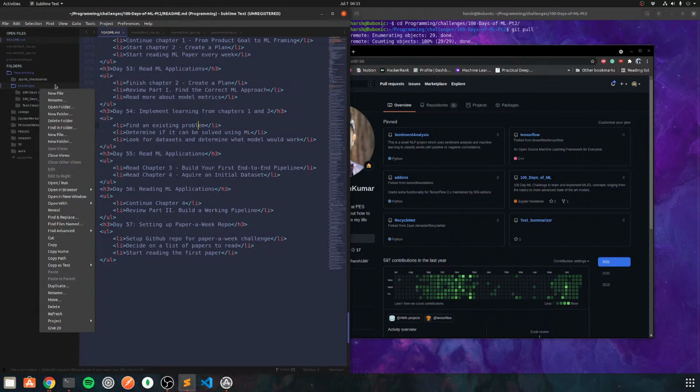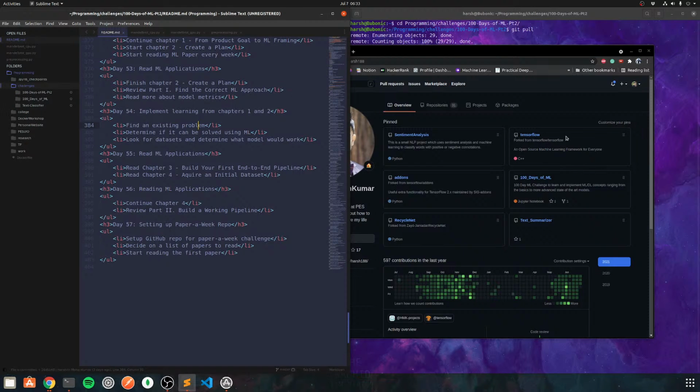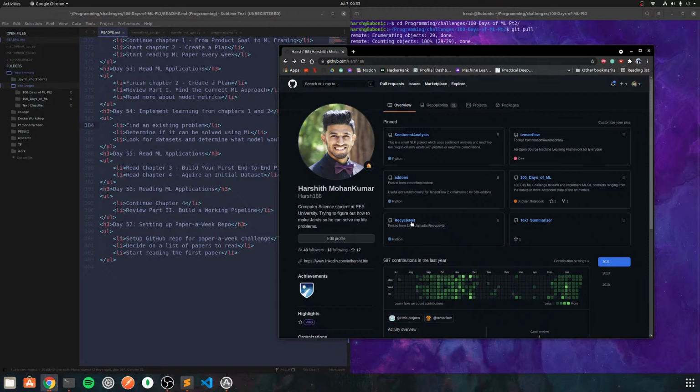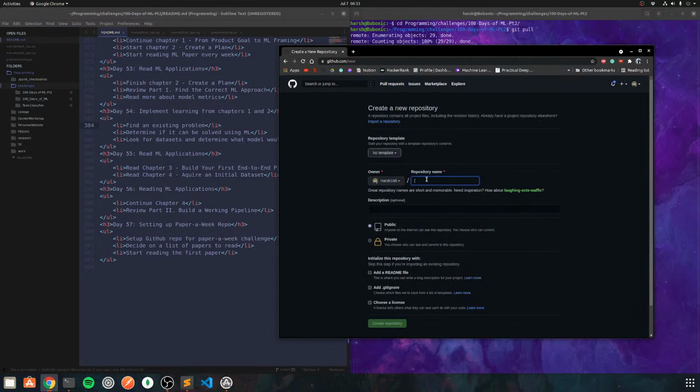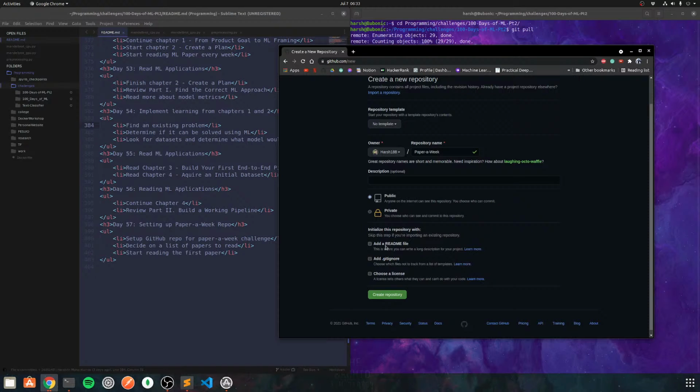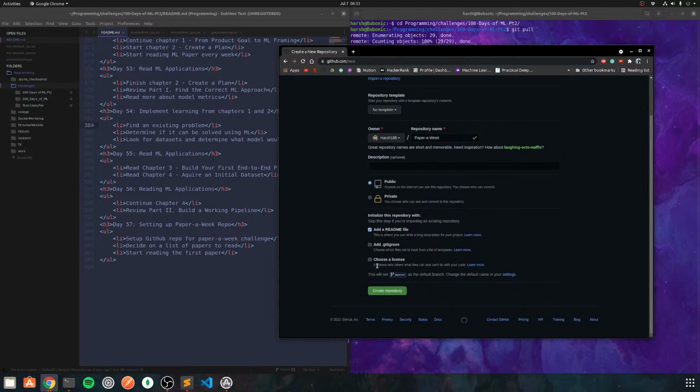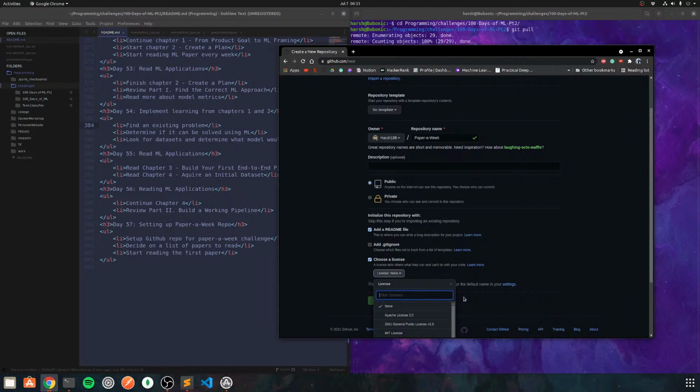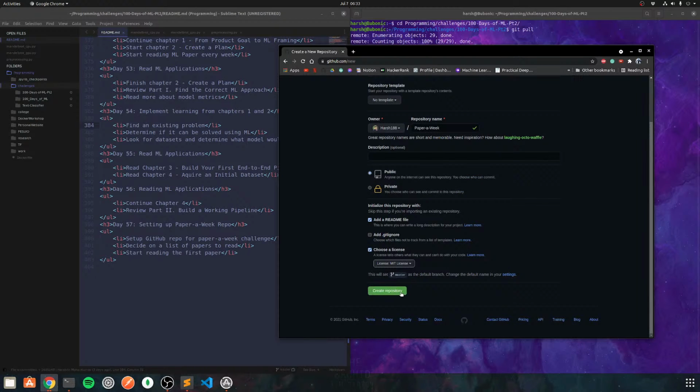So under challenges, I'm going to create a new directory. Actually, I'm going to create it on GitHub first and then clone it into my repo. So new repository, we'll call this paper a week. I'll leave out the description for now. Initialize with a readme, add a git ignore. Actually, we don't need a git ignore. Which is a license? We don't need a license either. Actually, we might have to choose a license. I'll just choose MIT license for now.